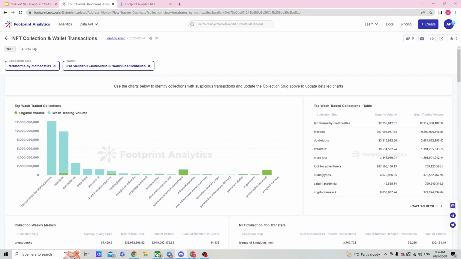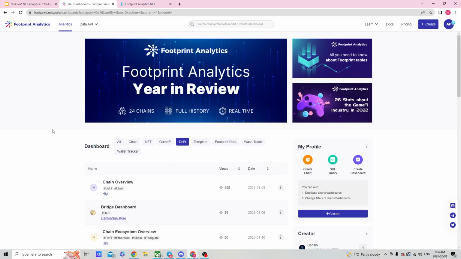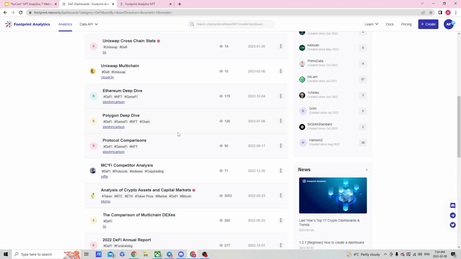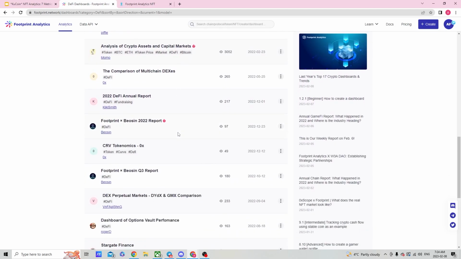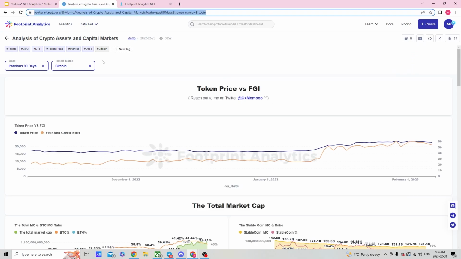DeFi as well. Well, you know, Sharif, DeFi is not our biggest focus right now, but we do have a ton of DeFi dashboards. Again, right here, you can check it out. Again, our website is footprint.network, and you can check out all of our DeFi dashboards here. This one is pretty sweet, actually. I really like this dashboard because it includes the fear and greed index as well.